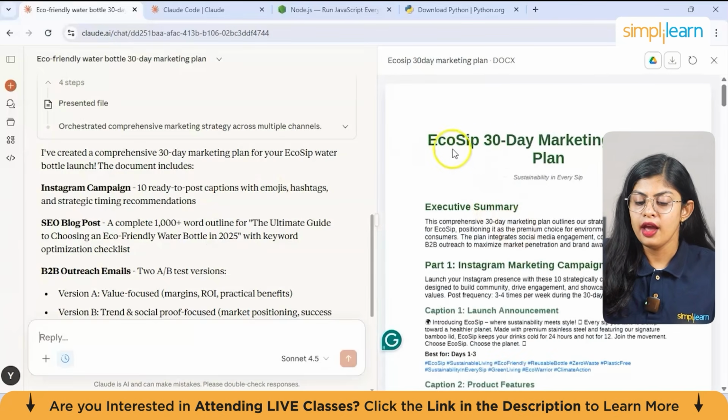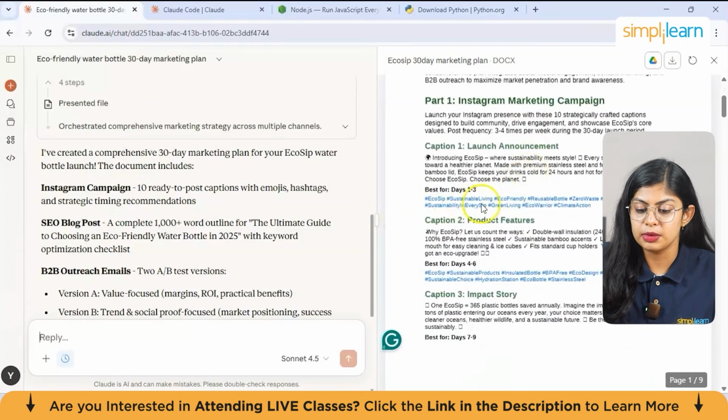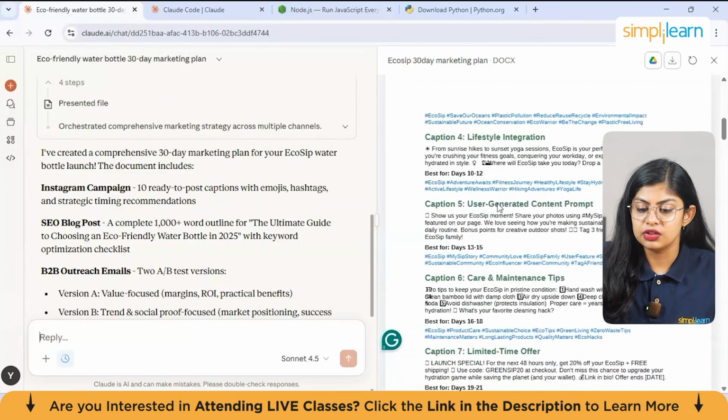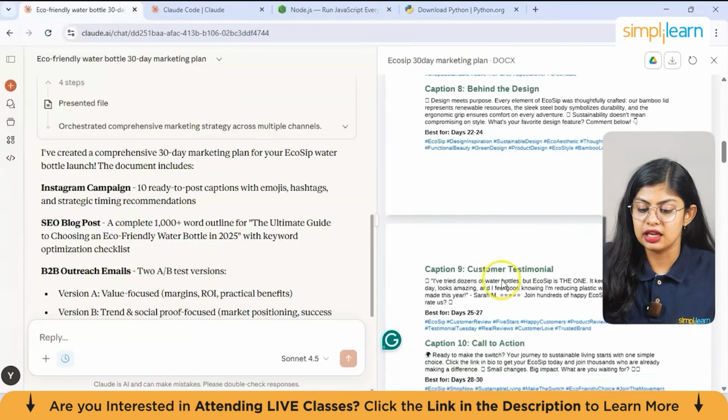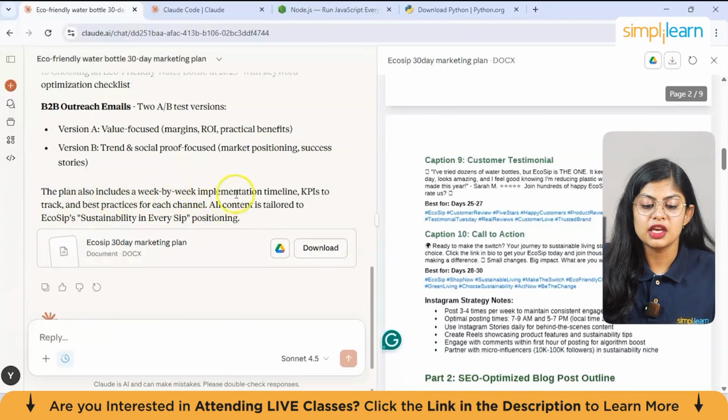So here is the EcoSip 30-day marketing launch plan. The summary, marketing campaign, what will be day 1 to 3, 4 to 6, 7 to 9, 10 to 12, all in detail. And here you can see B2B outreach emails, A/B testing versions. Version A is focused on margin, ROI, practices, benefits, and version B is trend and social proof focus, marketing, position, success stories, etc. This plan will also include week by week implementation timeline, KPIs to track, and best practices for each channel. All content is tailored to EcoSip's sustainability in every sip positioning. It has given a good tagline also.